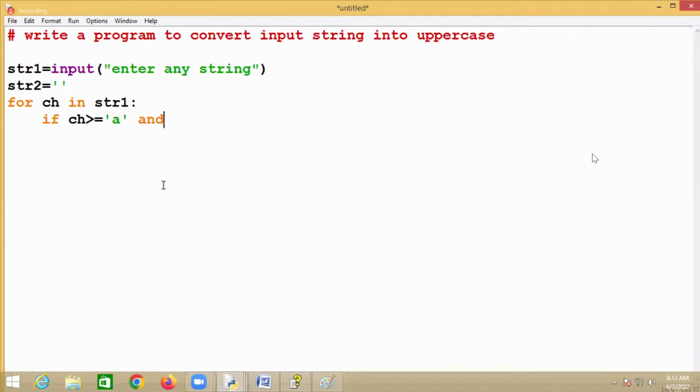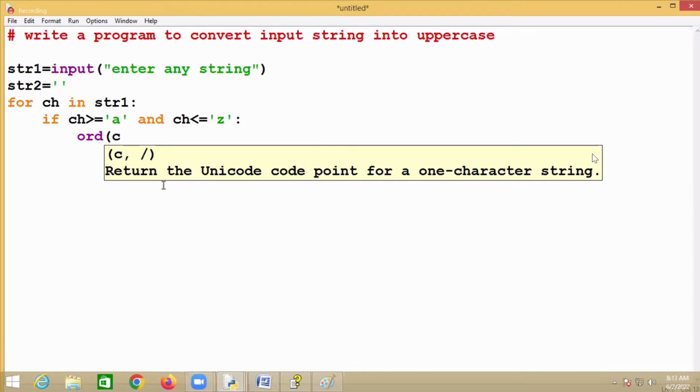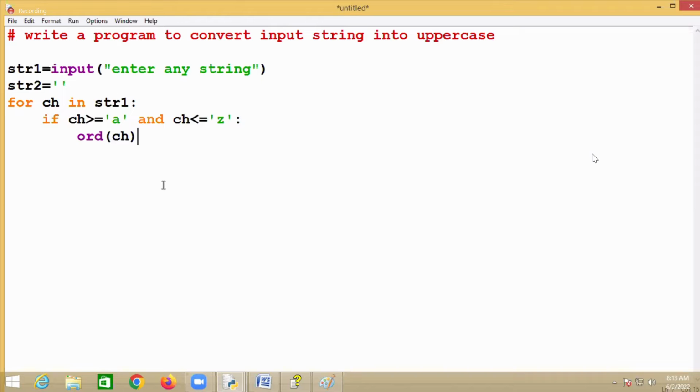Is the character in which case? Lowercase. Okay. If the character is in lowercase, you have to convert it into which case? Uppercase. How do you convert? By taking which value? The ASCII value. ORD of CH minus 32.